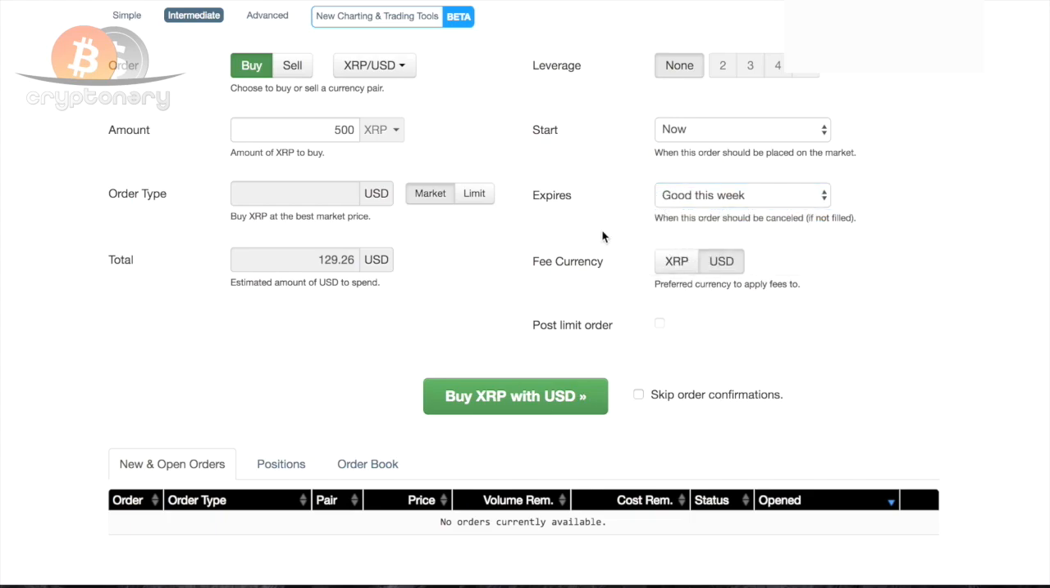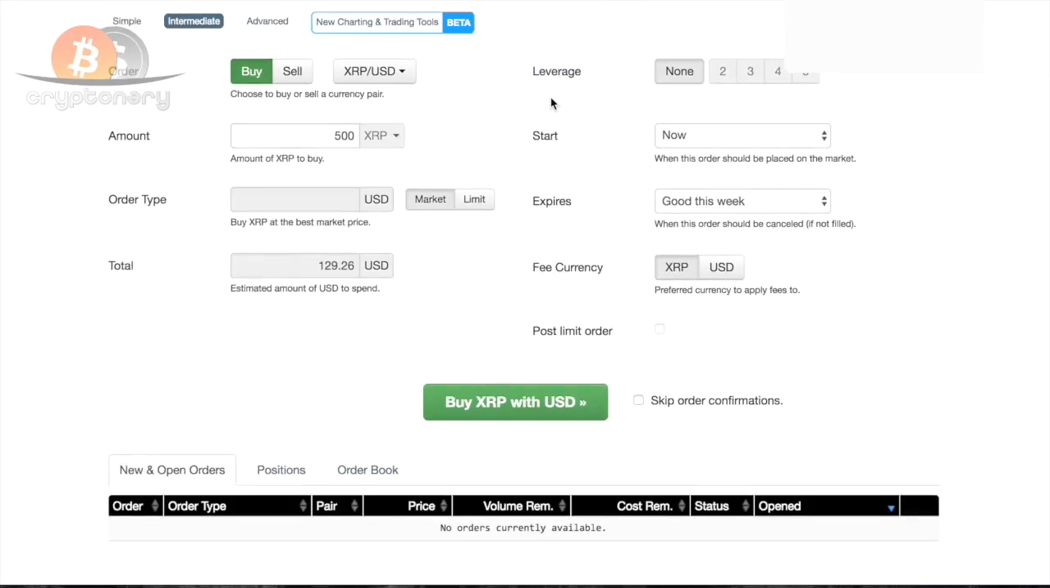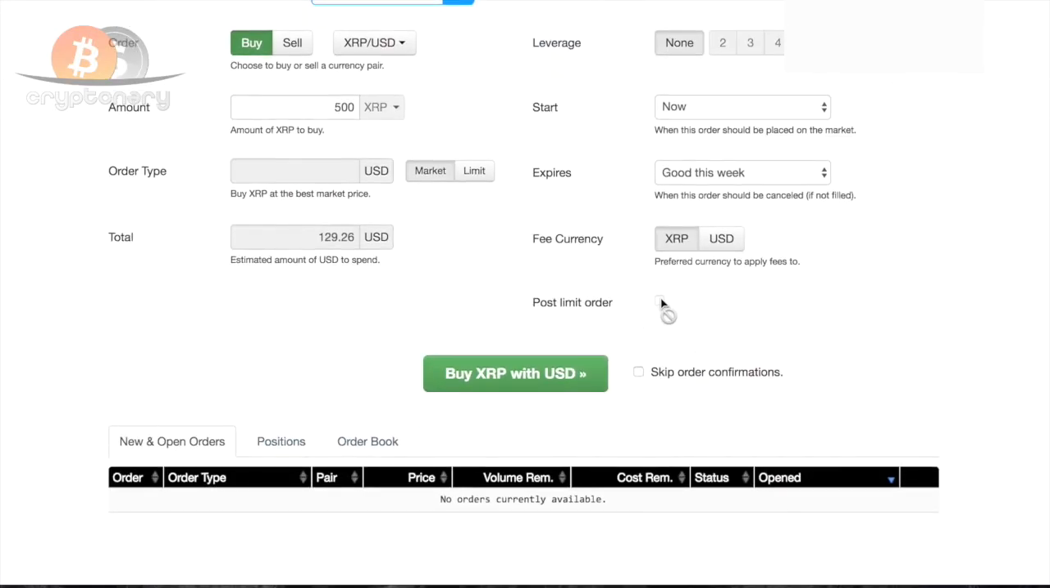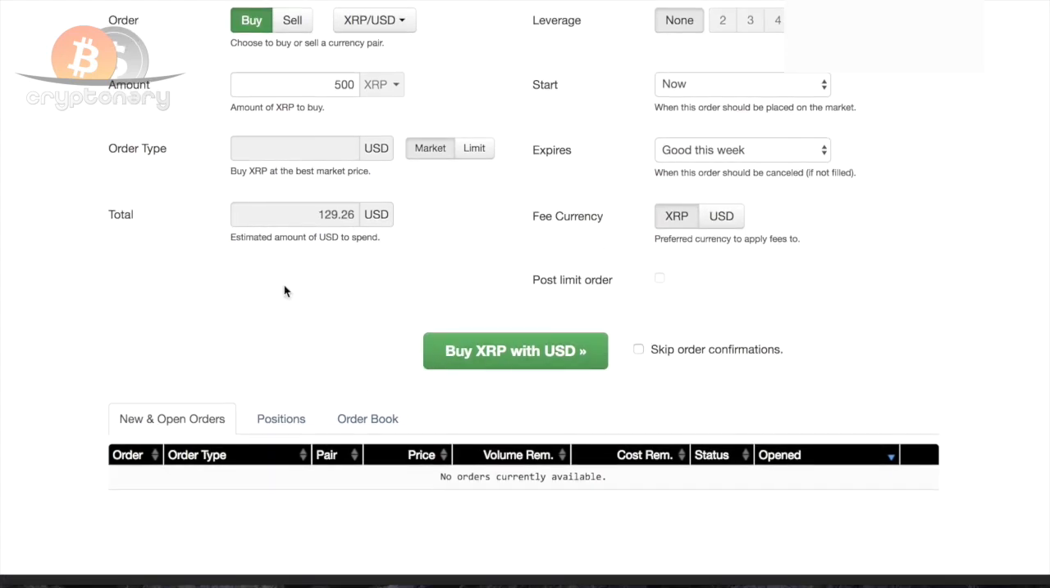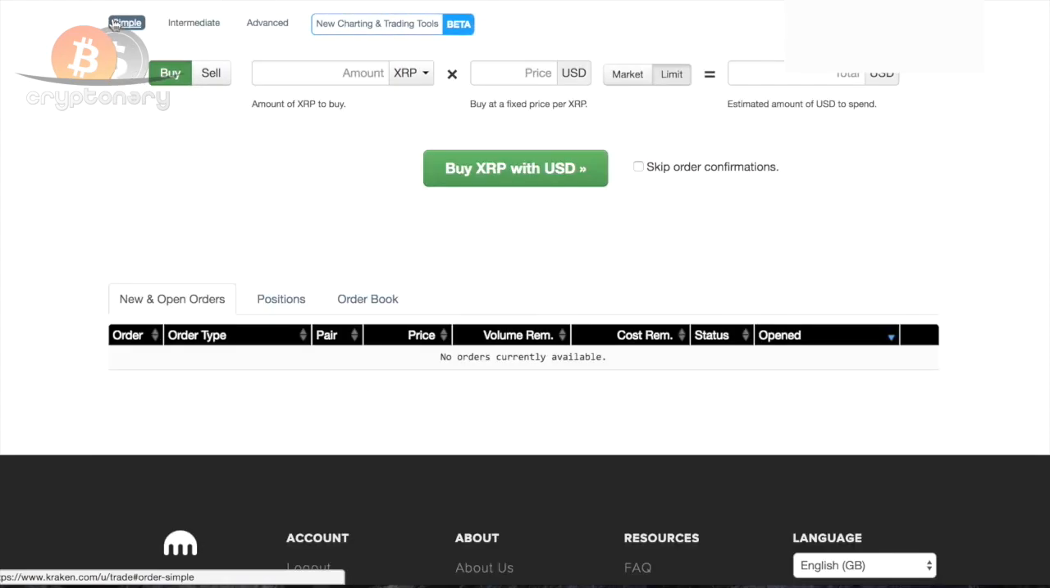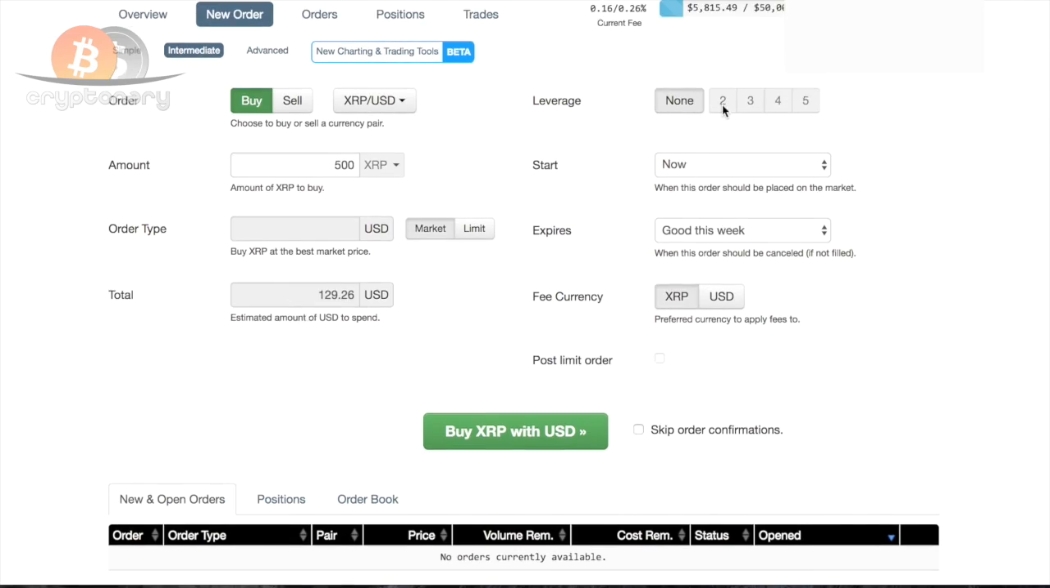You can also choose how you want the fees to be applied to your account and your trade. Do you want them to take it out as USD? Or do you want it to come out of your current XRP holdings, like I have here? Then all you would do is post a limit order once this is all selected. And then you simply press buy, just like we would have with the simple order, except you're now in a leverage position of potentially 2, 3, 4, 5 times your actual holding. So that's it for intermediate. We'll now move on to advanced.